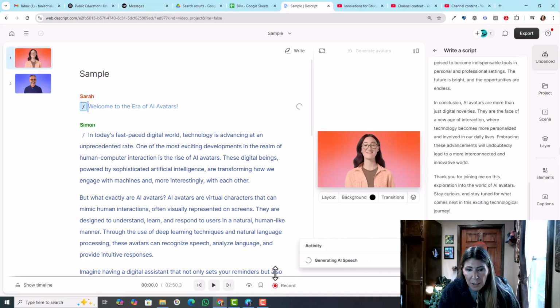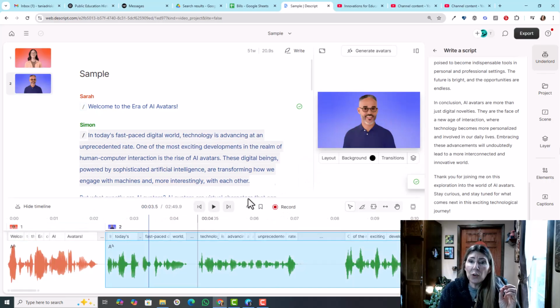Now, there's one other thing you should know. When you're previewing, you're not going to see the avatar speaking. So you don't want to generate your avatars until you know your script is good. Because if there's an error, you've got to regenerate and use credits again. So, only 10 minutes, you want to be very, very careful about how you spend those 10 minutes. And then once you're sure, you will choose generate avatars and your video will have avatars. It's really that simple.